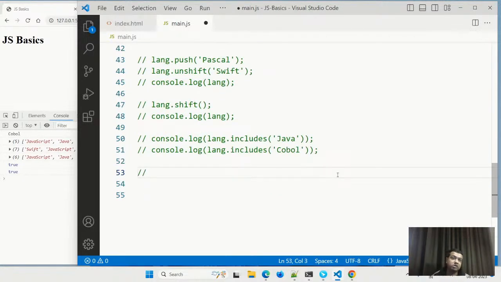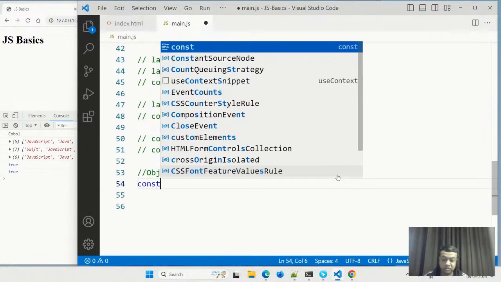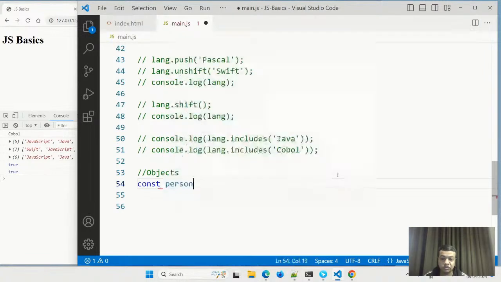Objects are a key-value pair, and arrays and objects are also known as non-primitive data types in JavaScript. Okay, so we'll see objects now. Objects, like const person equal to... So what is an object? An object is a key-value pair.